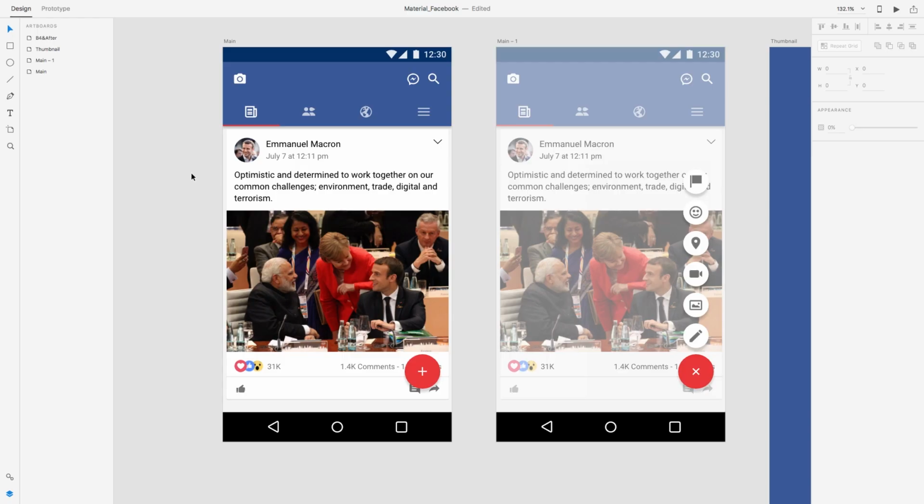So here I have the design that I created in one of the previous videos. This one is the Facebook grid design for material design, and this is the one that I'm going to be using to showcase this idea of scrolling.